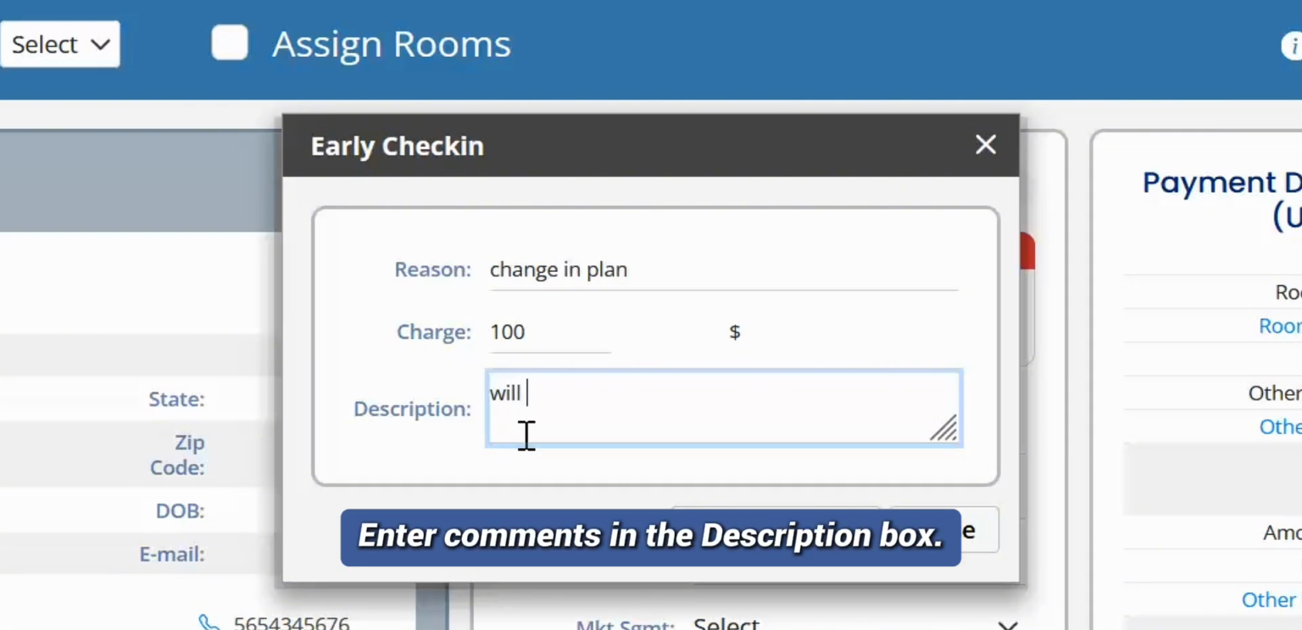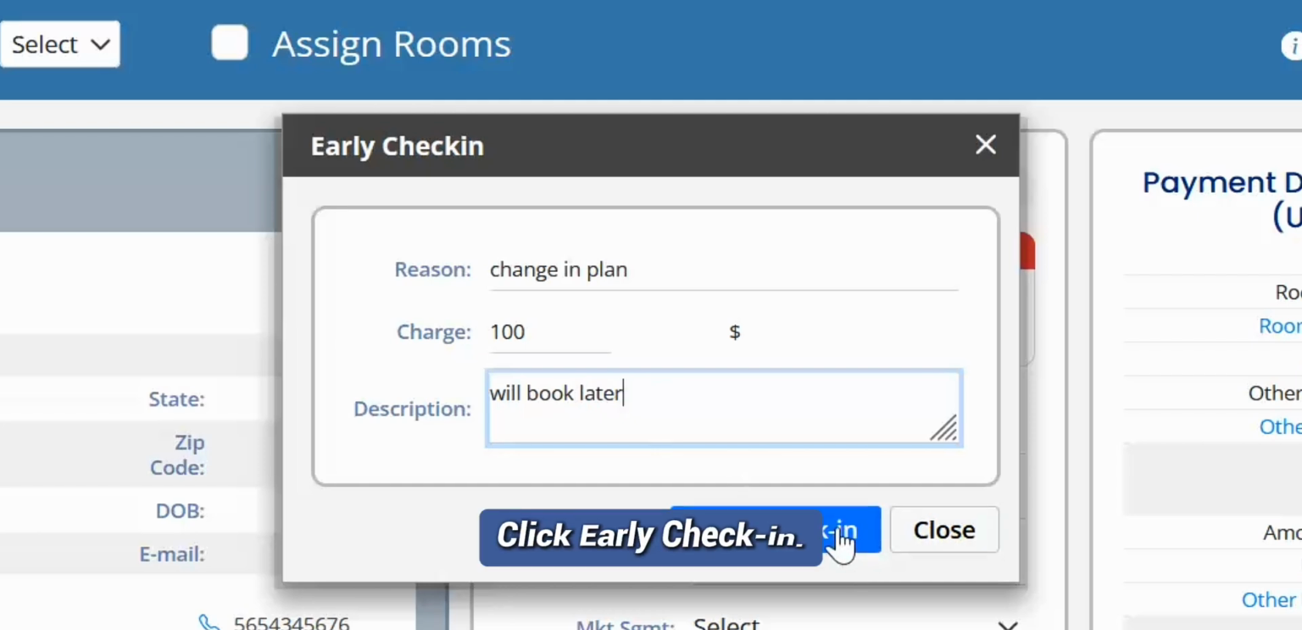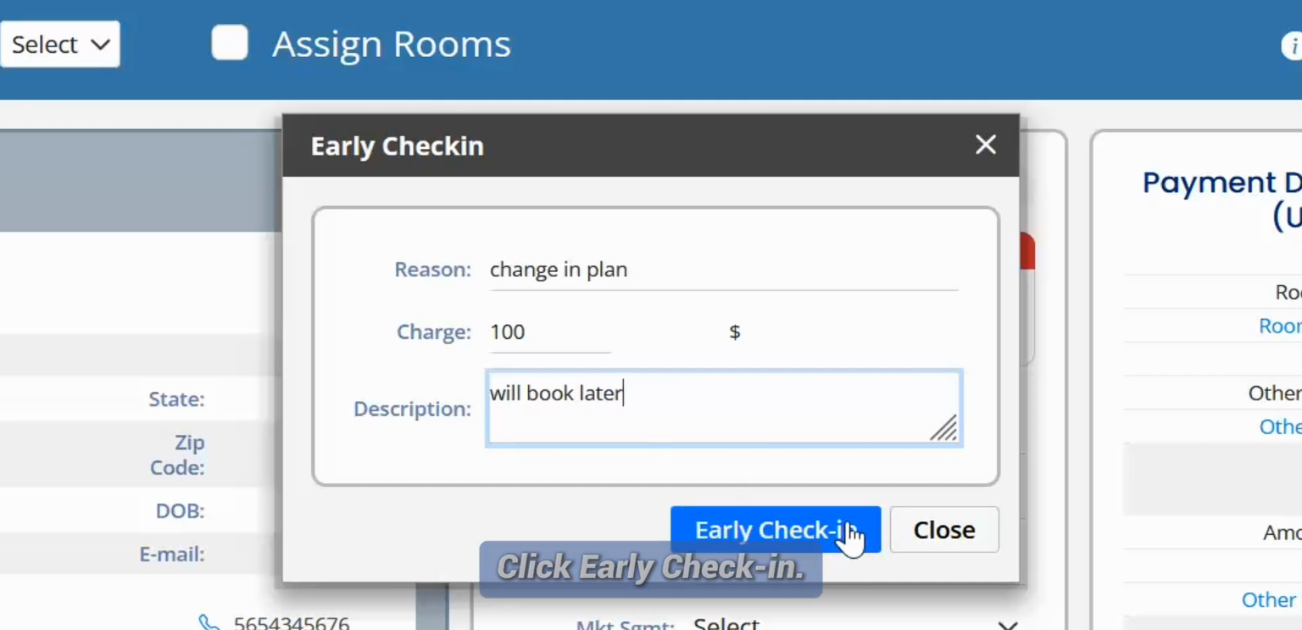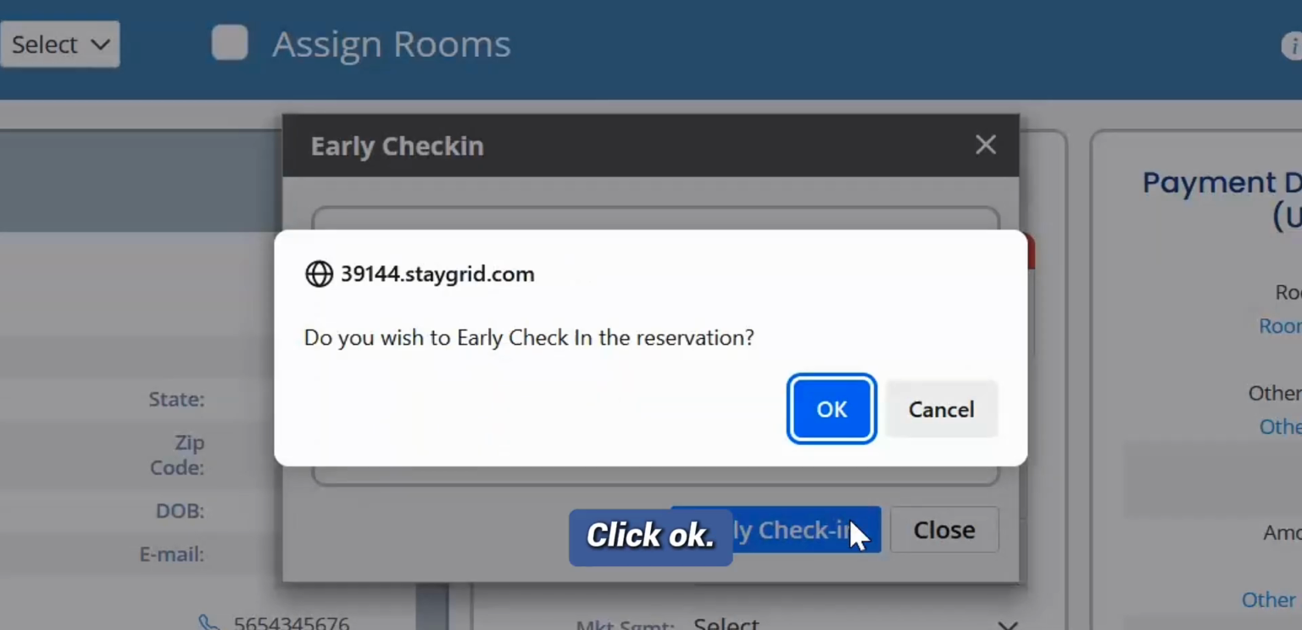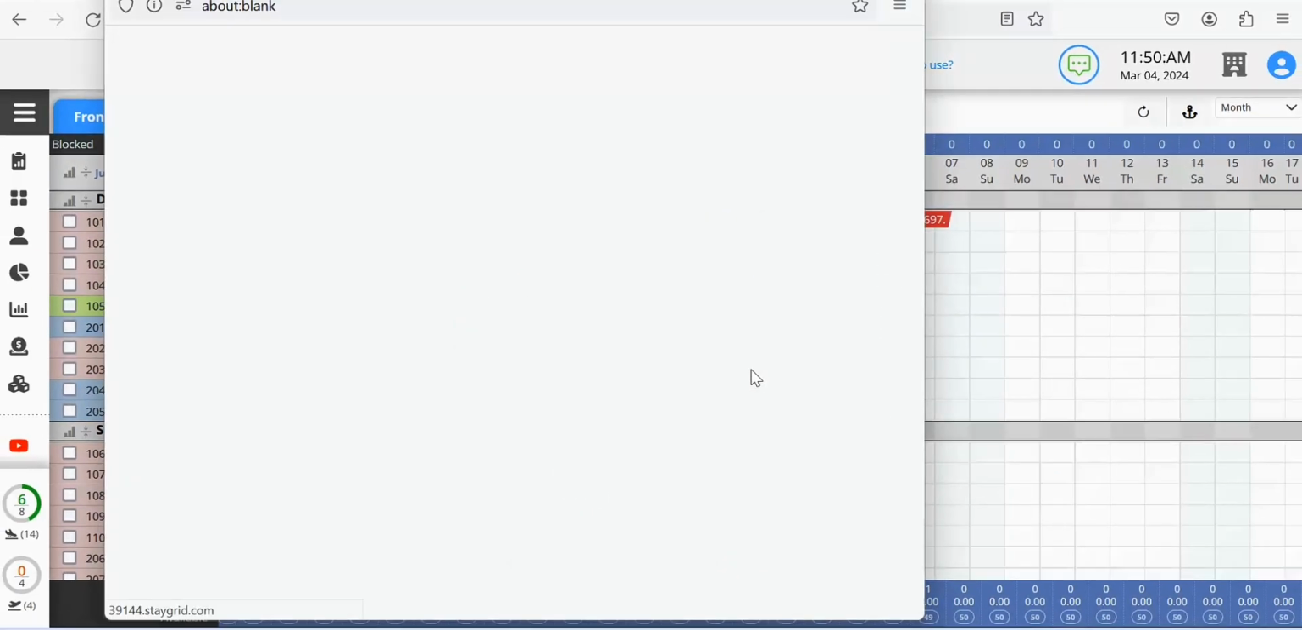You can enter comments related to the early check-in as a free text in the description box. Now click Early Check-in. Click OK in the Alert panel to confirm. The guest is checked in into the room and check-in card appears.